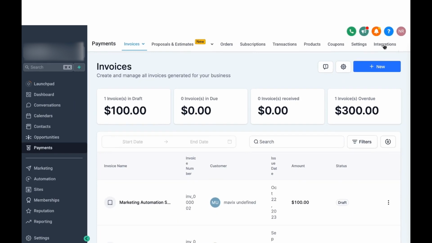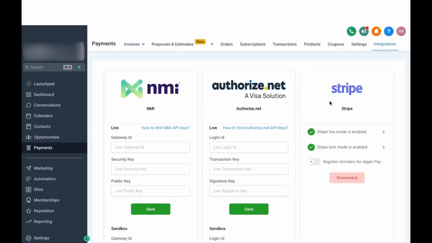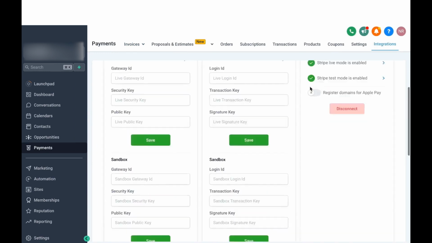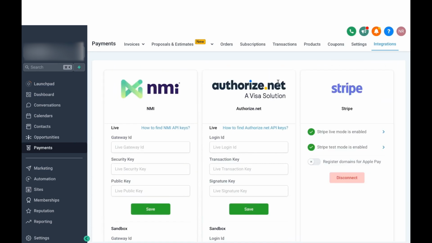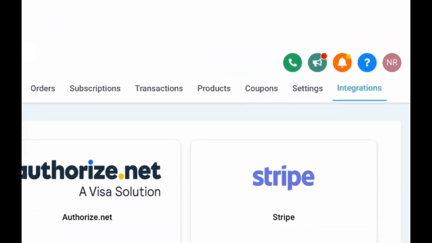Once you click on that, it'll show you a list of payment processors. Now, it does include a few popular ones like Stripe, PayPal, and Authorize.net. So just make sure that you connect the one that you use for your business. In this example, I have used Stripe. So once that's connected, then we'll be able to use all the other options that are made available to us over here.